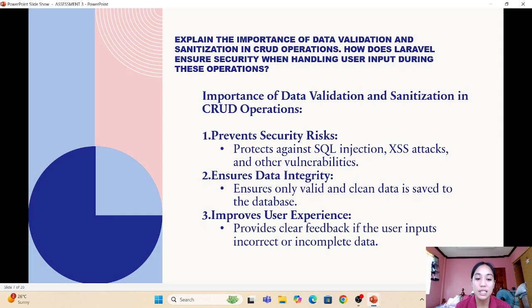In this slide, I will explain the importance of data validation and sanitization in CRUD operations, and how Laravel ensures security when handling user inputs during these operations. First is the importance of data validation and sanitization in CRUD operations. First, it prevents security risks, protecting against SQL injection, XSS attacks, and other vulnerabilities.